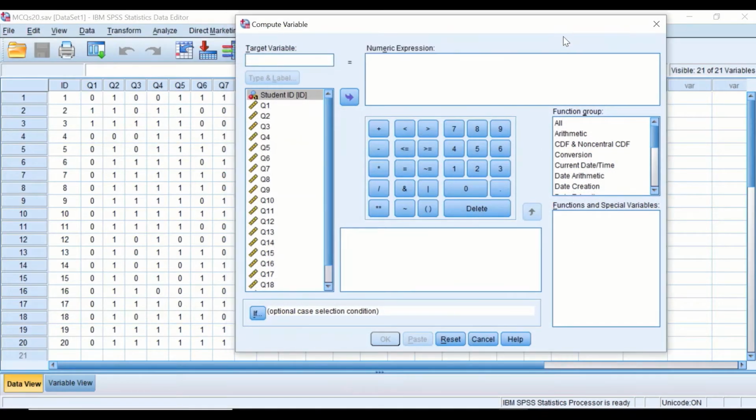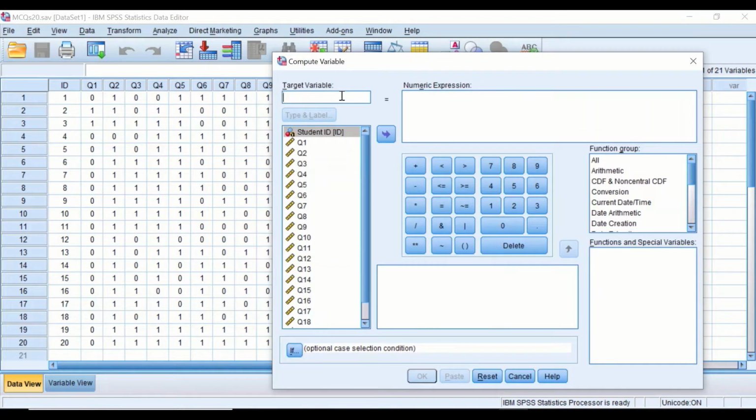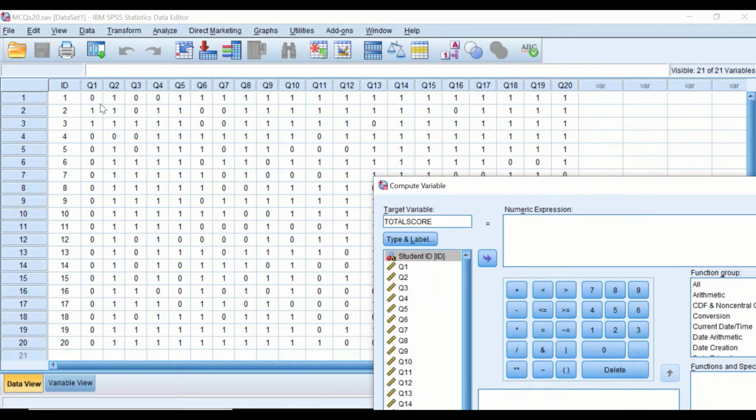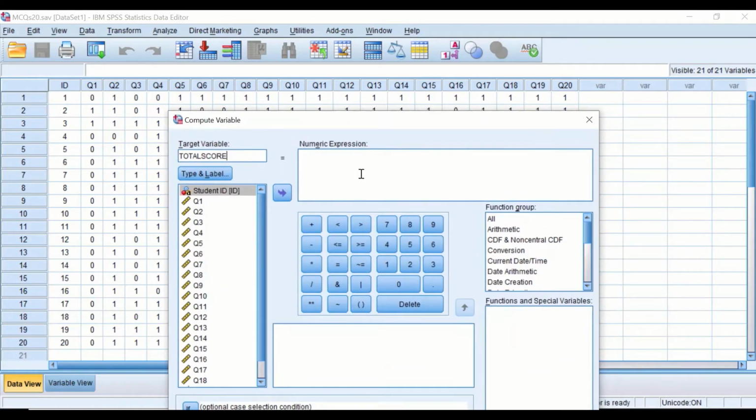In this new window, I'm going to generate a target variable, call it total score. And in the total score, I'm going to add all the values within each individual cell together, i.e., add all these multiple variables for each individual student together to generate the total or overall mark. So we need to use the sum function in this case.